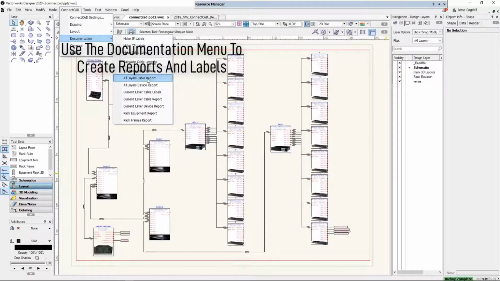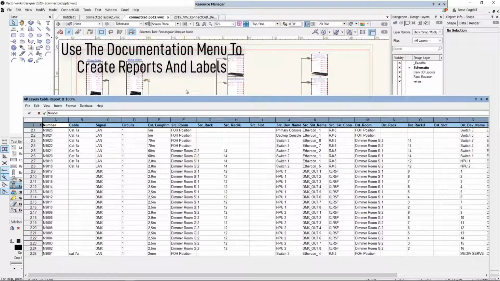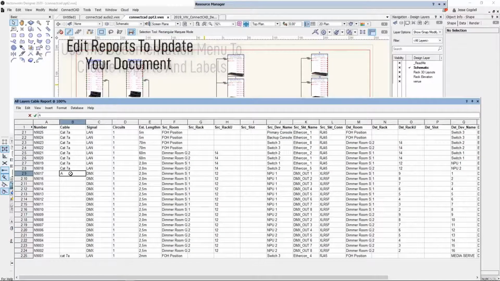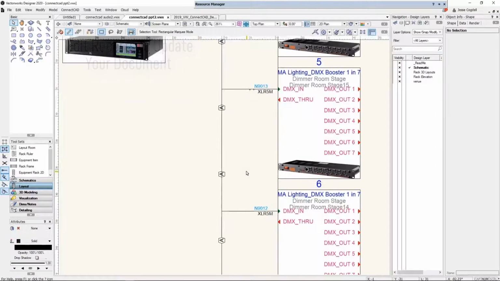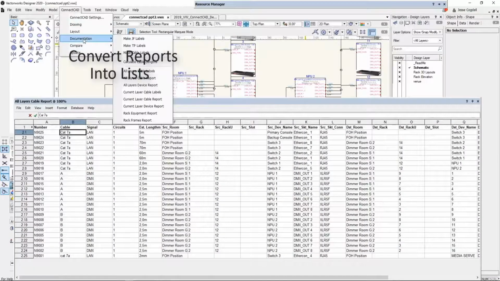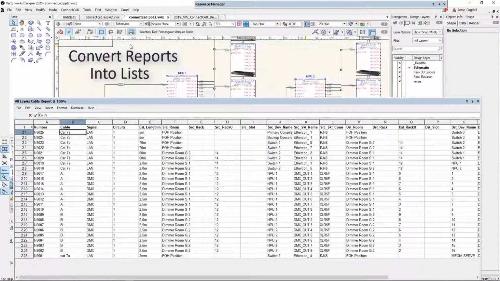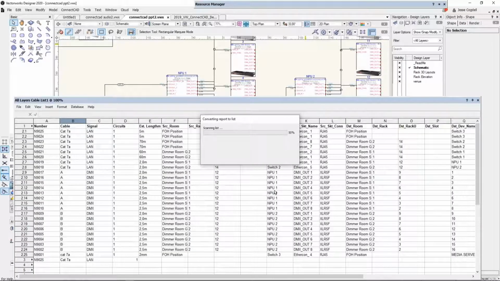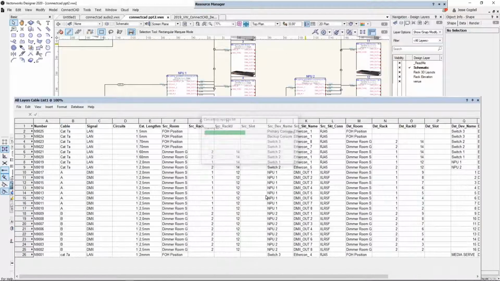The documentation menu in ConnectCAD allows you to quickly create reports listing cables, devices and rack details, and to create labels for cables and other parts of your system. Because the reports are based on Vectorworks worksheets, you can change and edit the information in them as needed to correct mistakes and make updates on your schematic. Reports can also be converted into spreadsheet lists that can then be used by your installation team to track the install progress.